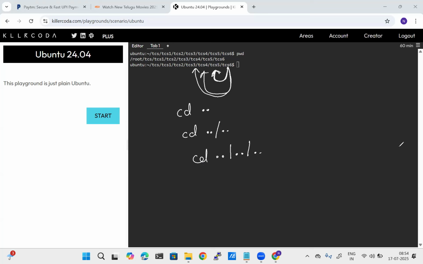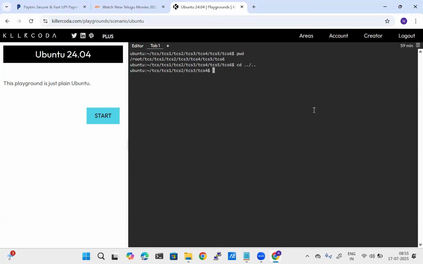So let us try to do it live. I want to go to the TCS 4. How are you going to go? cd space double dot slash double dot. So currently I was in the TCS 4. So I want to go to the TCS 3. cd space double dot.